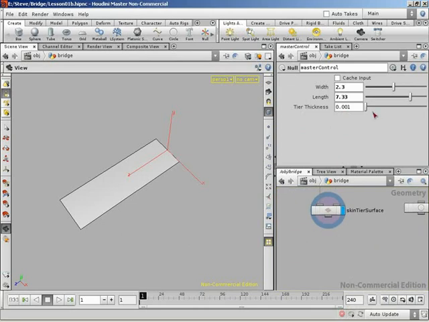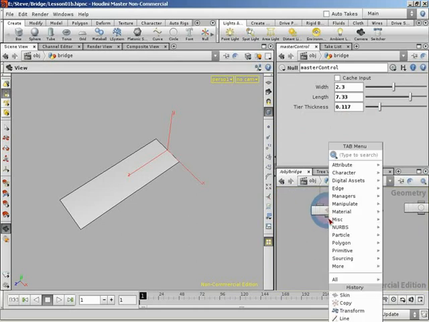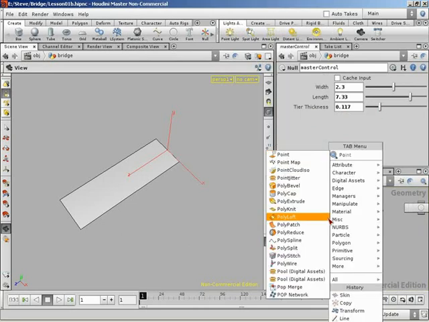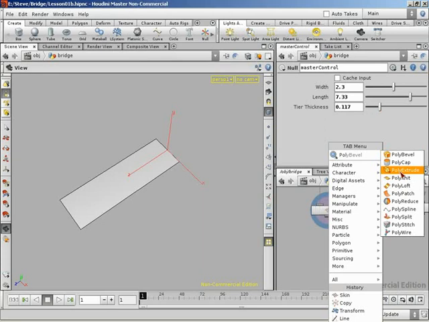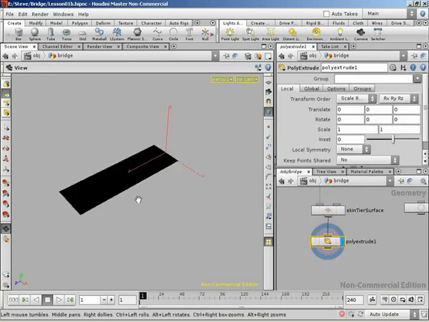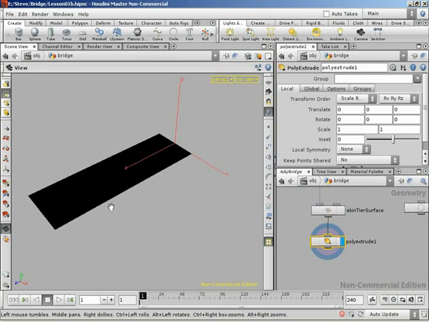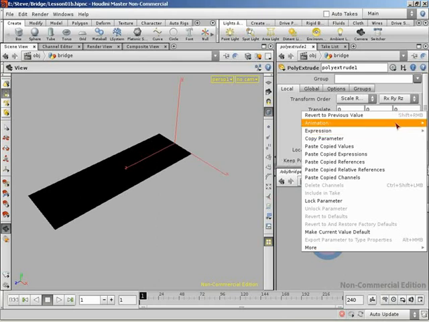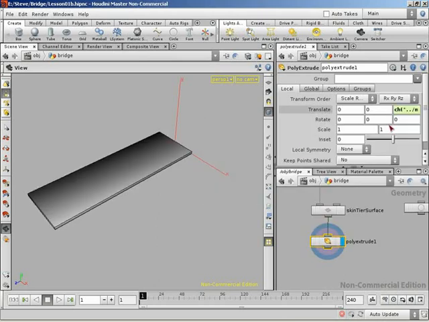Go ahead and do a poly extrude now off of the skin tier surface node. So we've got a poly extrude node. We can drop down. It's going to look crazy for a minute. Why? Because our translate Z, which is basically our extrude depth, is set to 0. So now we've got two surfaces on top of each other. That's going to cause some issues with shading. But if we come down here to paste in our relative reference.